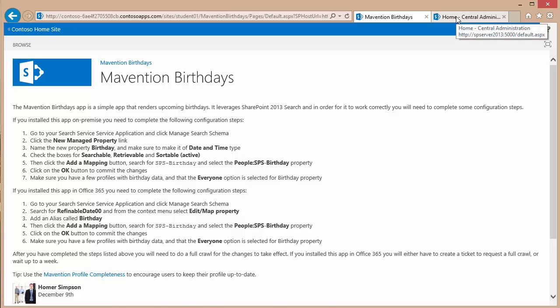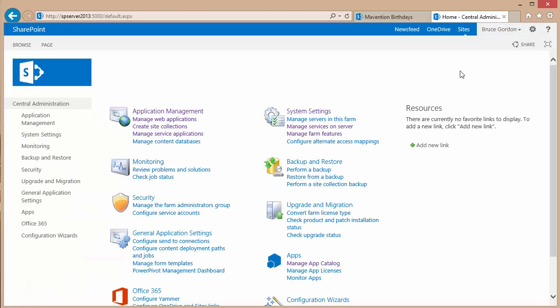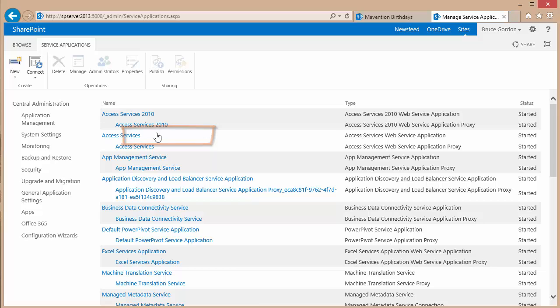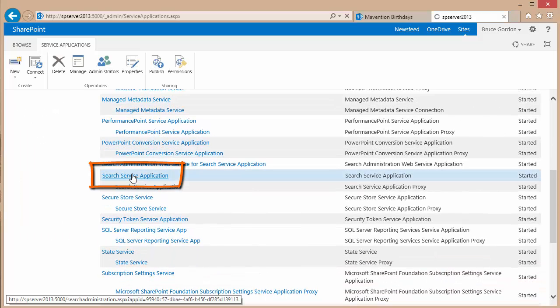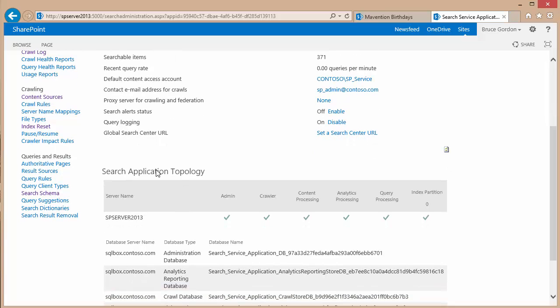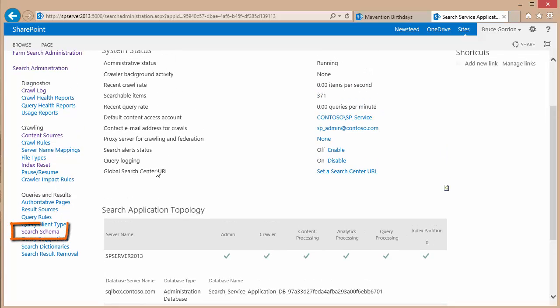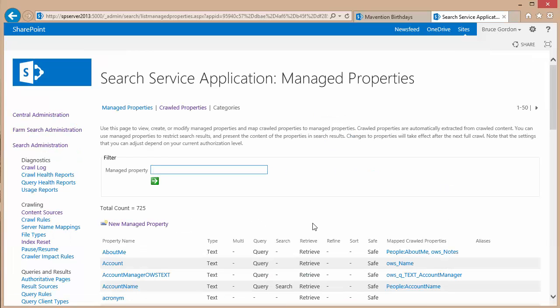So what you would need is someone with central administration or farm administration permissions, and the main thing is you need to add a new managed property to your search infrastructure. To get to my search system, I'm going to click my Managed Service Applications link, scroll down and find my search service, and then from my quick launch on my search service configuration page, I click the link under Queries and Results that's labeled Search Schema. This lists all my managed properties. You have a link in there that's labeled New Managed Property, and you would use that to add the new managed property named Birthday.